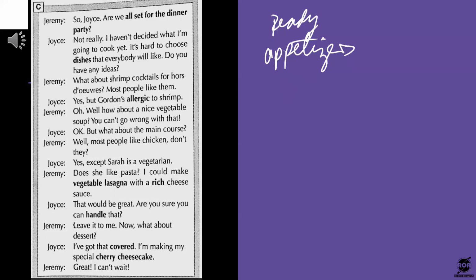A vegetable soup, well, you know, a vegetable soup is more interesting because it shouldn't go wrong. Nobody will be allergic to that. That's why he says you can't go wrong with that, like everything should be perfect. Then he goes, okay, but what about the main course? The main course, remember, is the main dish, is the real food. Then he goes, okay. Most people like chicken, but unfortunately, there's another person who also has a problem, and it's Sarah. Sarah is a vegetarian. Then they opt for pasta with a vegetable lasagna with a rich cheese sauce.